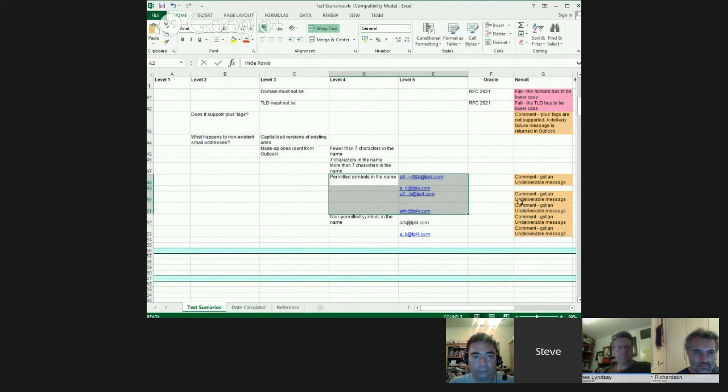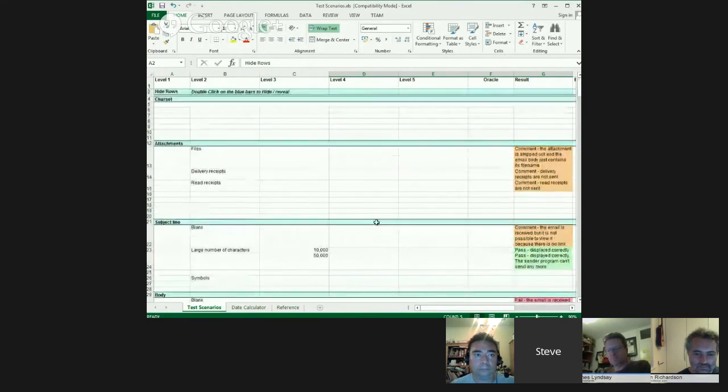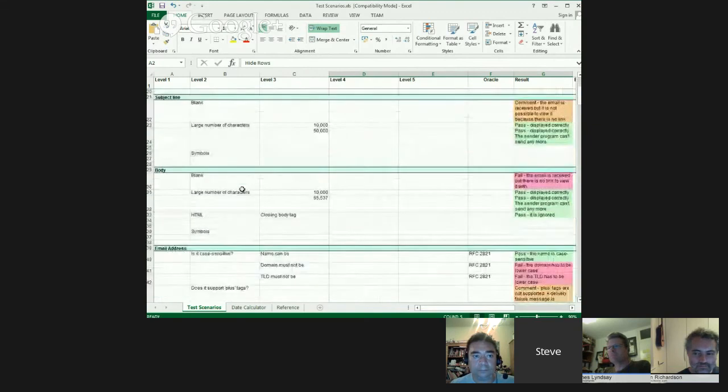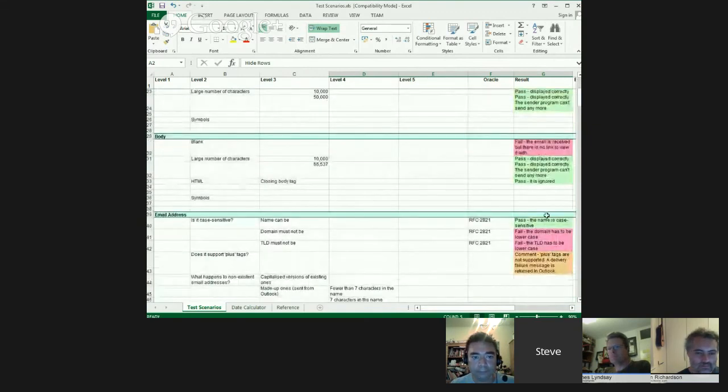I got bounce backs. The underscore is the only symbol that I was able to get through successfully. And I tried some non-permitted symbols and they got bounced, as we'd expect. So that's how I do my planning and tracking of test coverage and cross-referencing against oracles and results. So I think that's all I wanted to talk about.